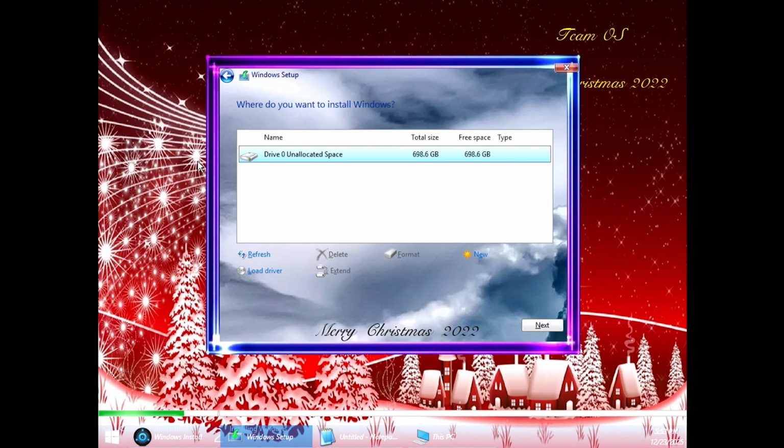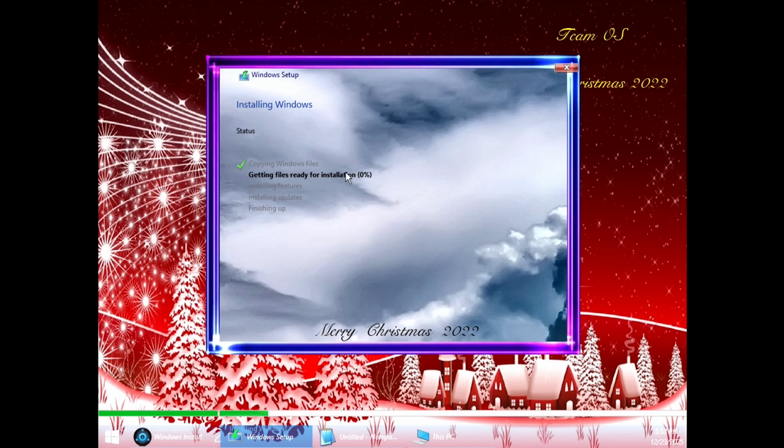Not a terrible wallpaper here for the back of the setup. I mean, it's just some clouds and it says Merry Christmas 2022 at the bottom. Not very Christmas themed. I mean, I guess maybe you could say winter. You know, you got some winter clouds going on. But at least you can read everything, so they get props for that. But yeah, there we go.